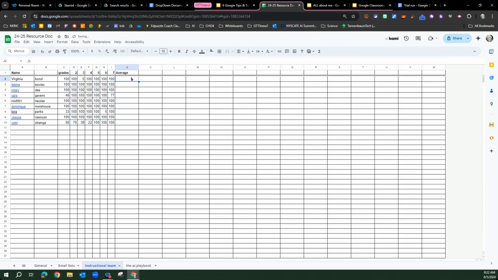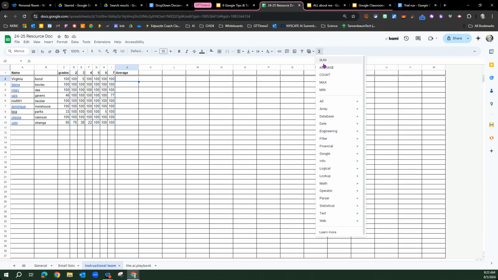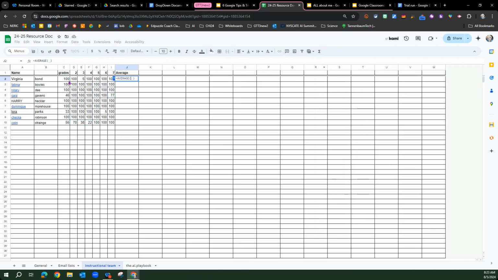All right. And now I'm going to do an average. So I'm going to come to the sigma, which is the function. I'm going to click on it and average pops up. And it just assumes I'm going to highlight from here to here. And then it's going to say, this is from C2 to I2. Yes, correct. I'm going to hit enter. And then it fills in everybody. And I'm going to say, yeah, that's right.